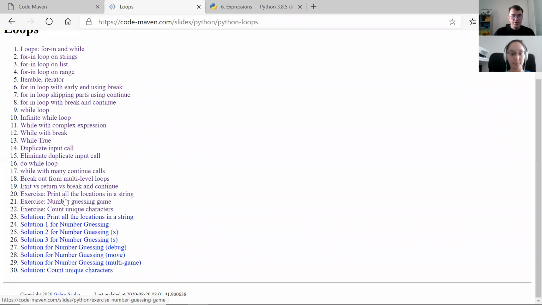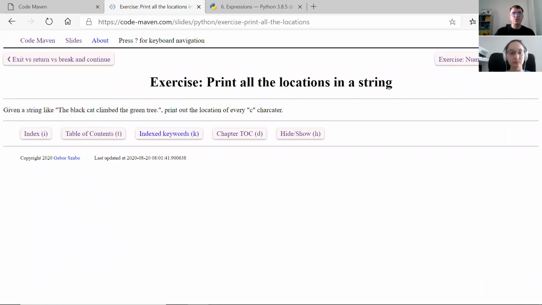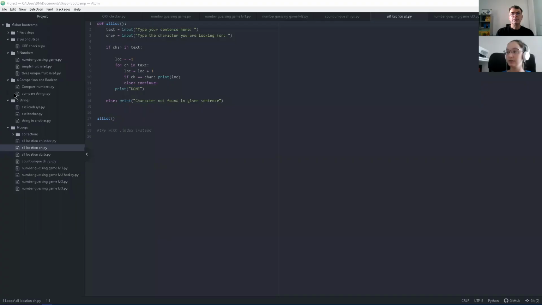So this was the first exercise: print all the locations in a string. I stopped sharing, and then you can share yours so we can see that exercise. Now you can see my screen, right? I can see your screen. I'll try to move it. I guess it's okay.